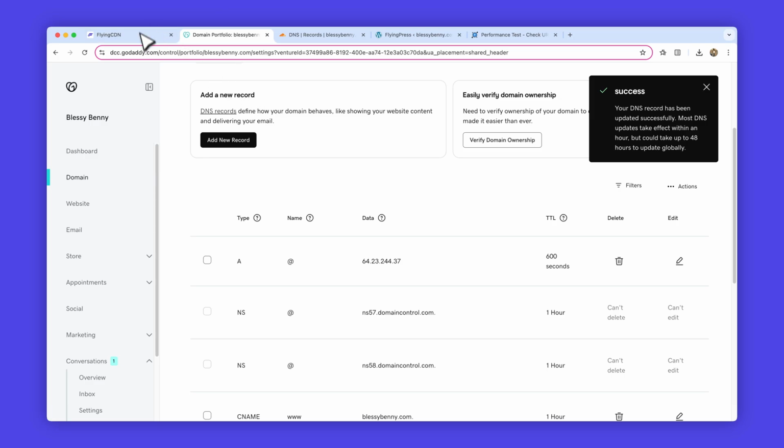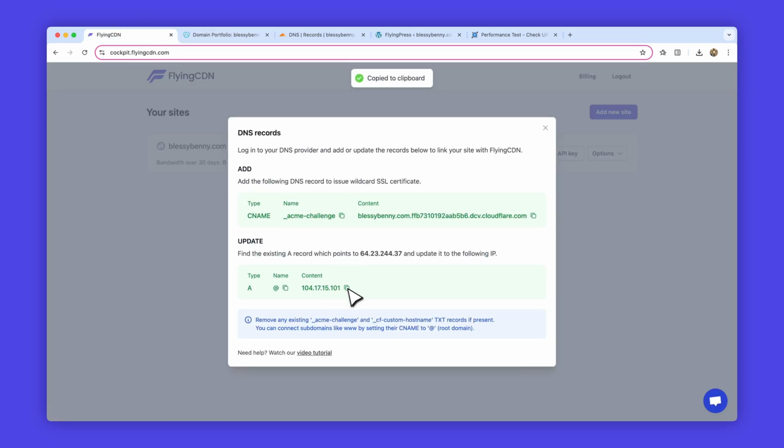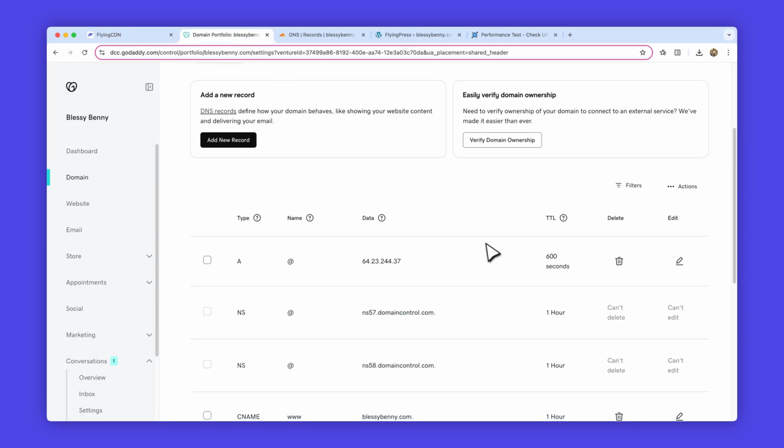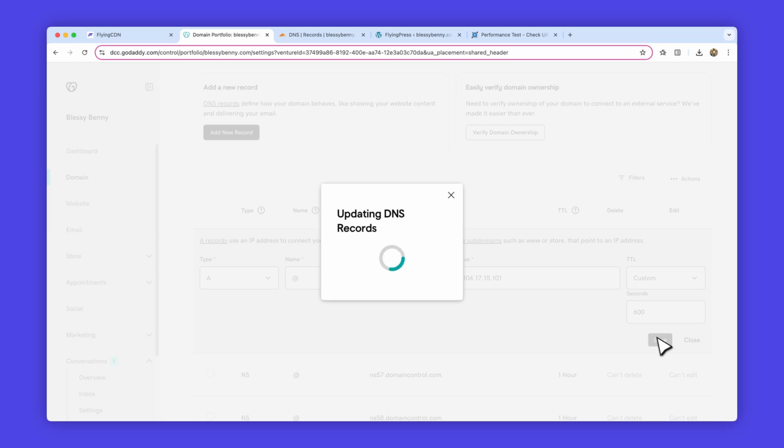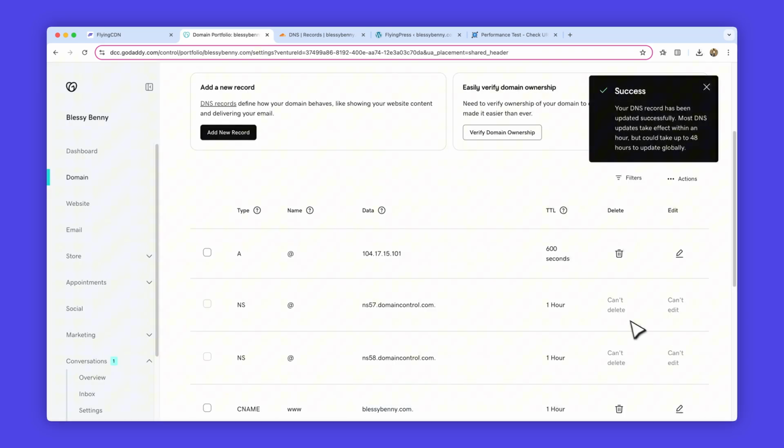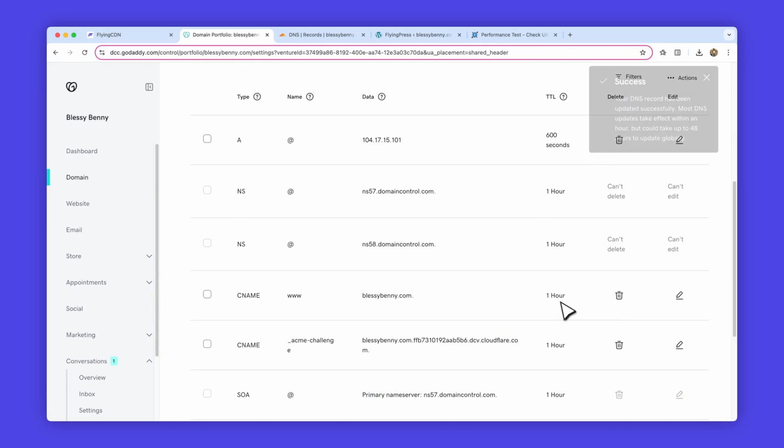Now let's connect your website to FlyingCDN. Locate the DNS record for your root domain, which should currently point to your server IP. Update it with the IP provided by FlyingCDN. You can also connect subdomains, such as www, to the root domain using a CNAME record.